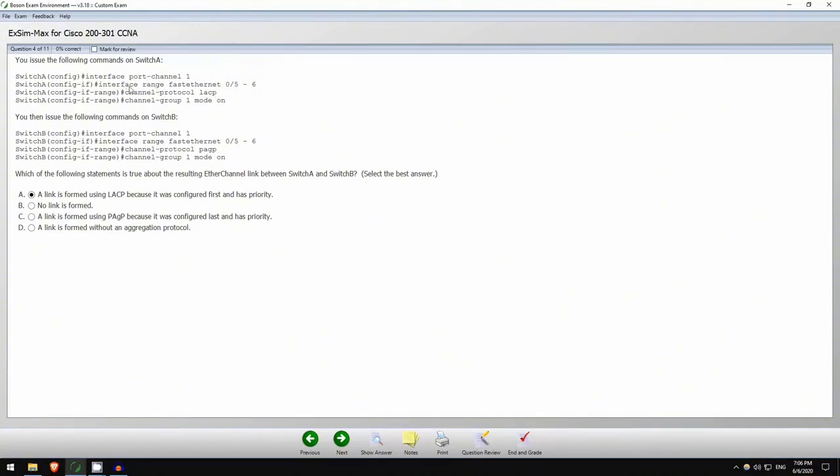Then we enter the interface range command for Fast Ethernet 0/5 and 6. We manually configure the channel protocol, the negotiation protocol, LACP in this case. And then finally, we use the channel-group 1 mode on command. Now normally, as I showed you in this video, when you use the channel-group command, the port channel interface is automatically created. So this isn't always necessary. Okay, so that's switch A: channel protocol LACP, channel-group 1 mode on.